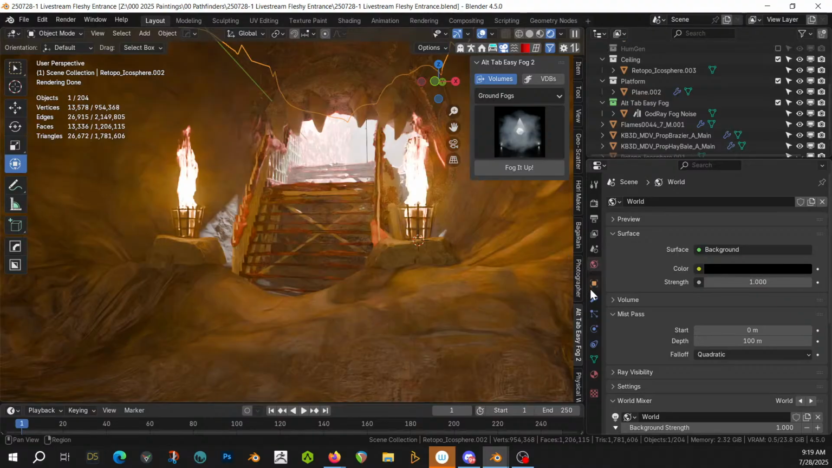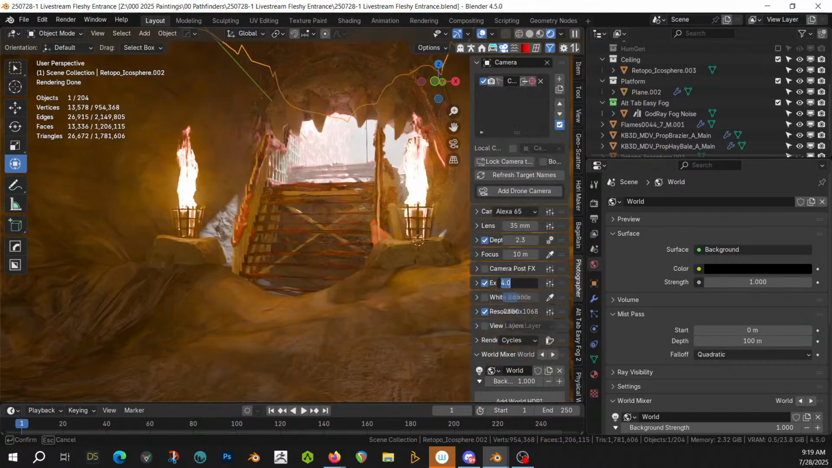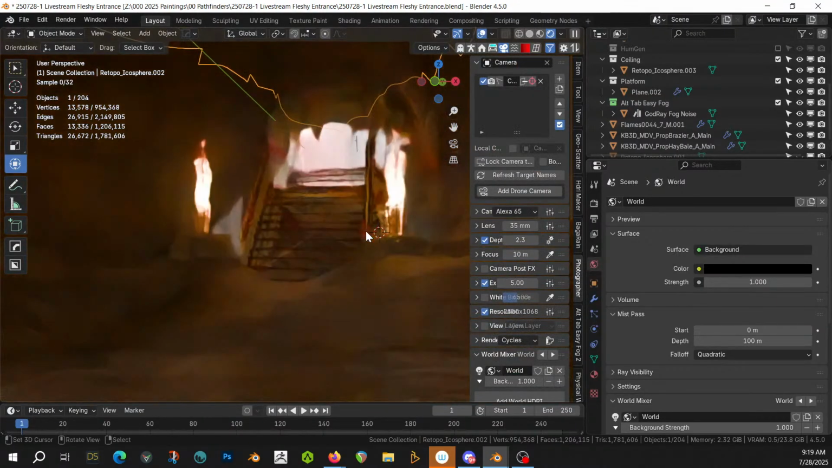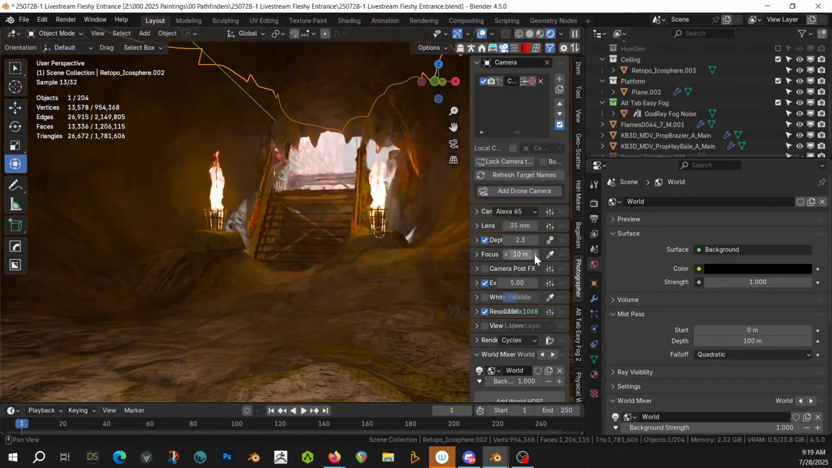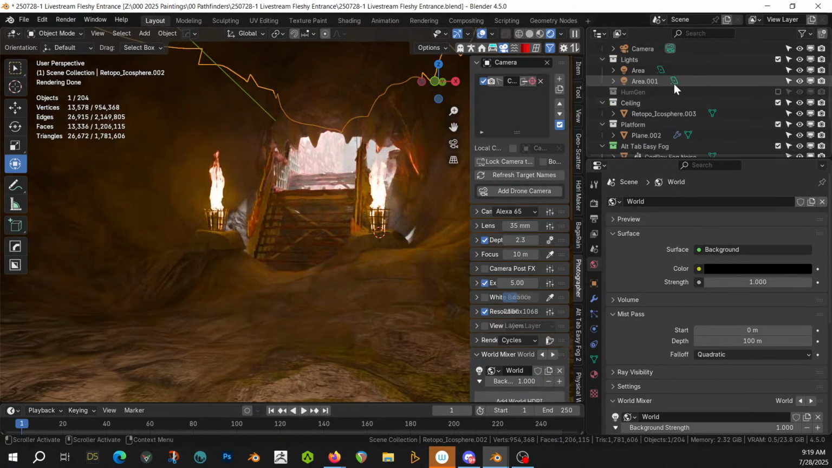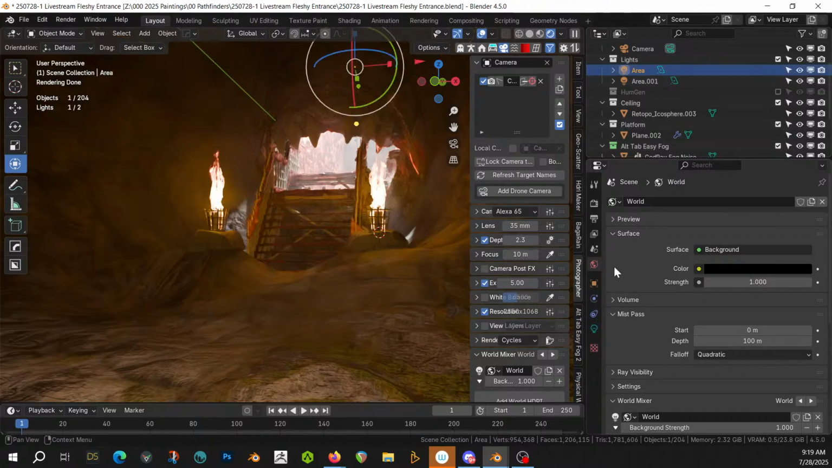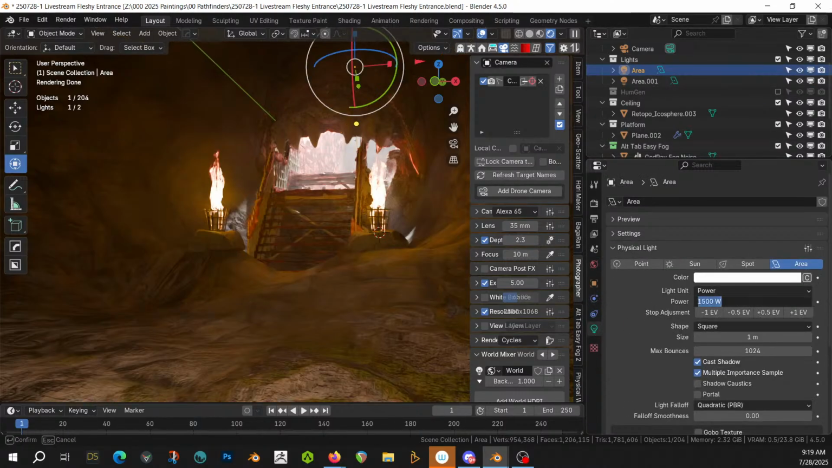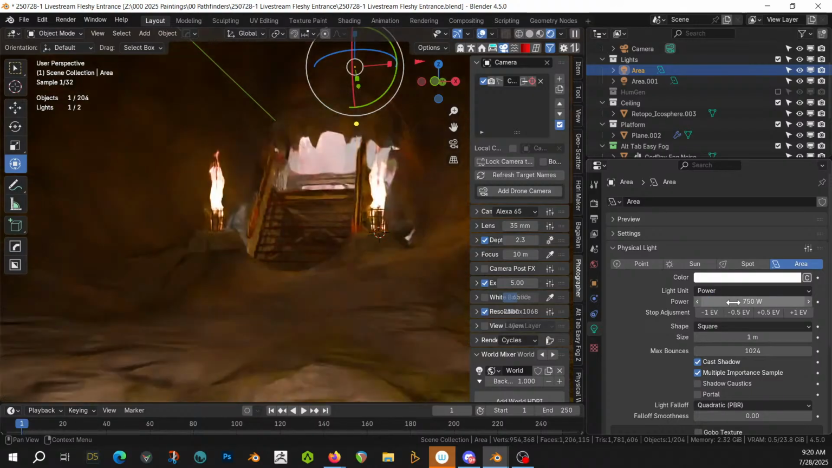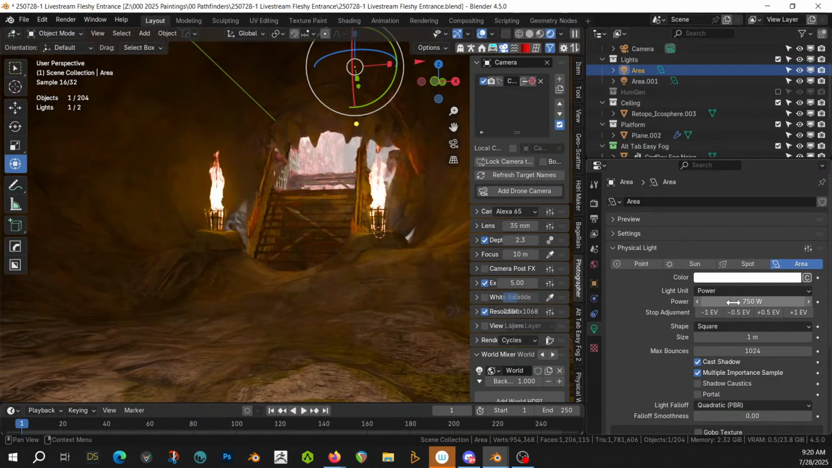I'm going to actually, I think, bring down our brightness just a bit to like 5. Yeah. And I think maybe bring down our background brightness again here. Now we've added other area lights, to like 750. Or even 500. Let's see. Yeah, I think that's good.